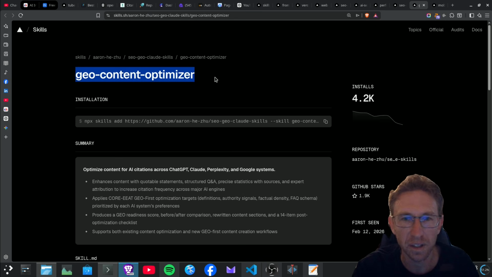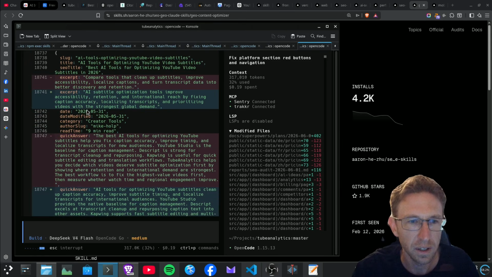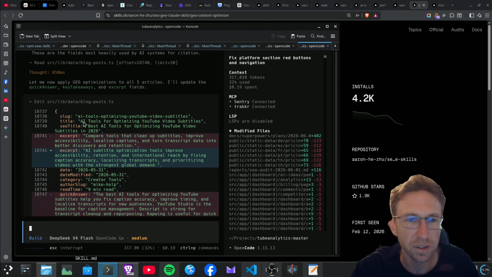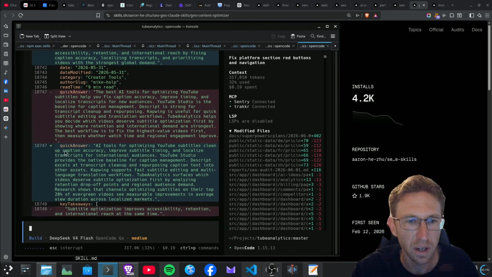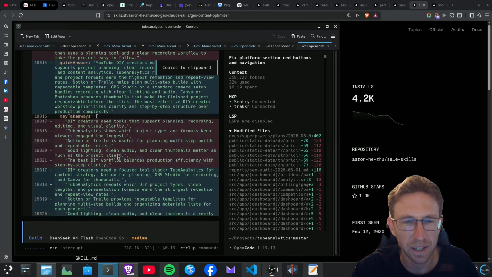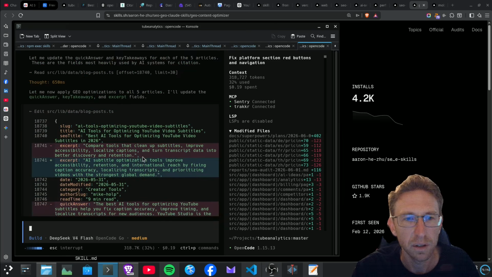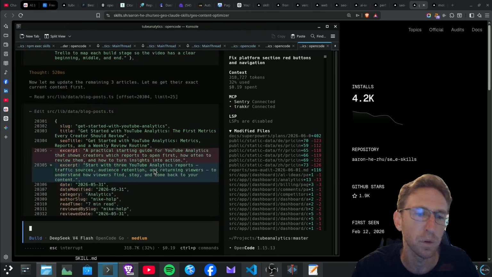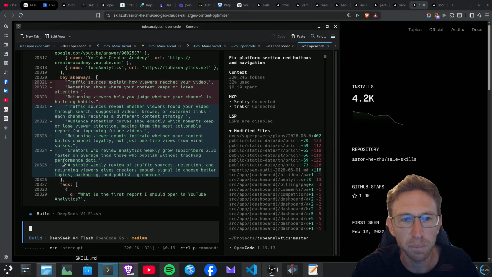like GEO Content Optimizer. You can see over here it's already optimizing some of my most recent blog articles using the GEO Content Optimizer. So it's fixing up the quick answer, the key takeaways. It's just going to go ahead and optimize all of these for generative engine optimization so that ultimately they will show up in more AI citations and beat my competitors, which is exactly what I want.